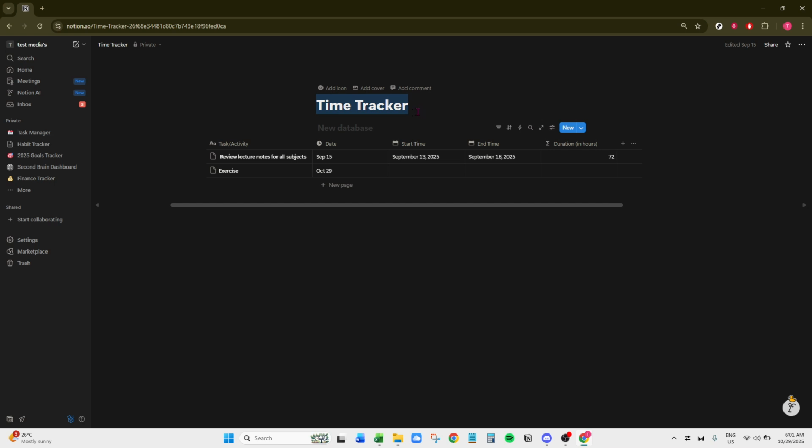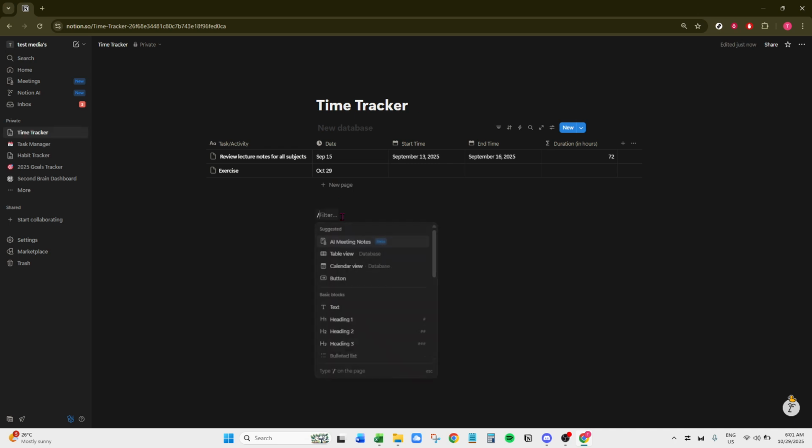With your page named, the next thing you want to do is click on the plus icon at the top right of your page to add a new content block. You'll see options for different types of content you can add, like text, lists, or headings. What we're interested in right now is setting up a table view. Tables in Notion are incredibly versatile and will serve as the structure for your time tracker. By adding a table view, you'll have a visual and organized way to log your time.